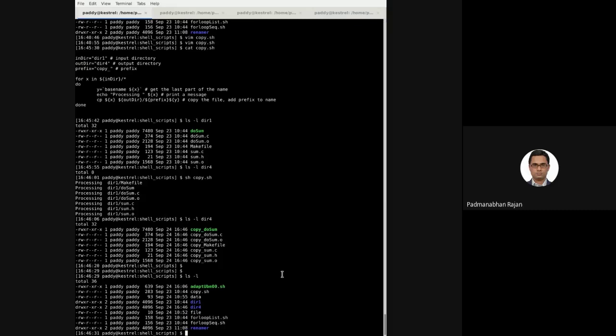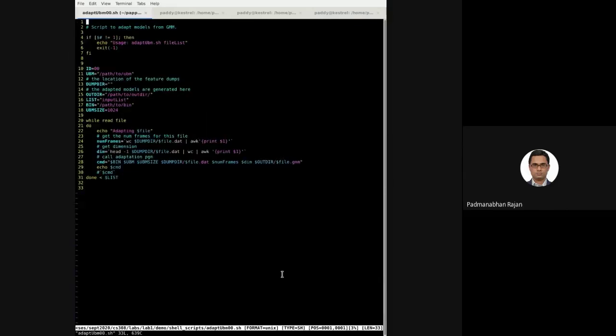So now let's see what is inside adapt_ubm. This is a script which I wrote long ago. Essentially it takes a command line argument. If you don't give an argument, it gives you a usage message. It expects a list of files. There are some variables which I've defined, like some UBM path. Basically it is running some command on particular files.